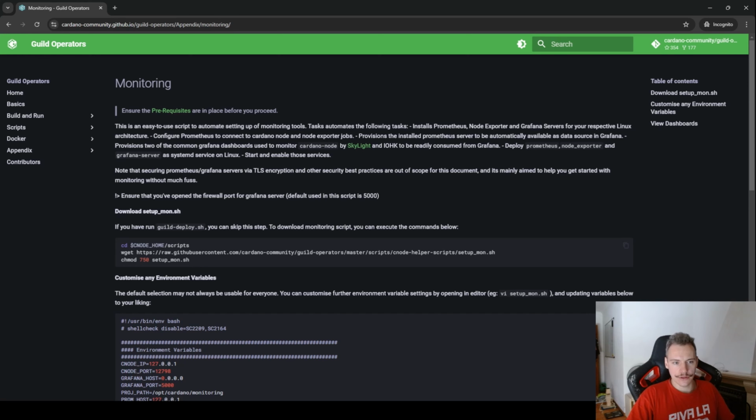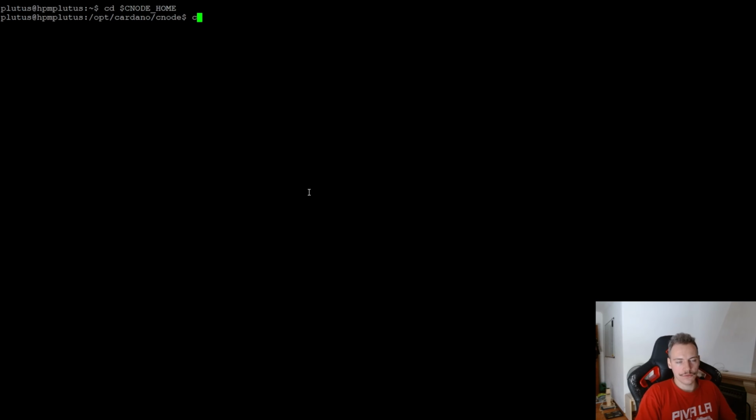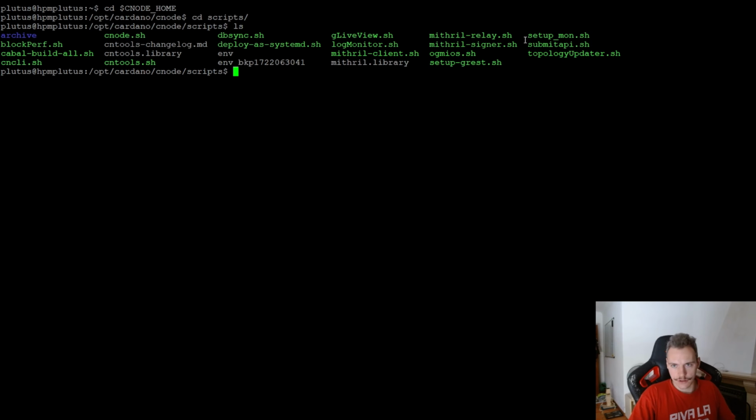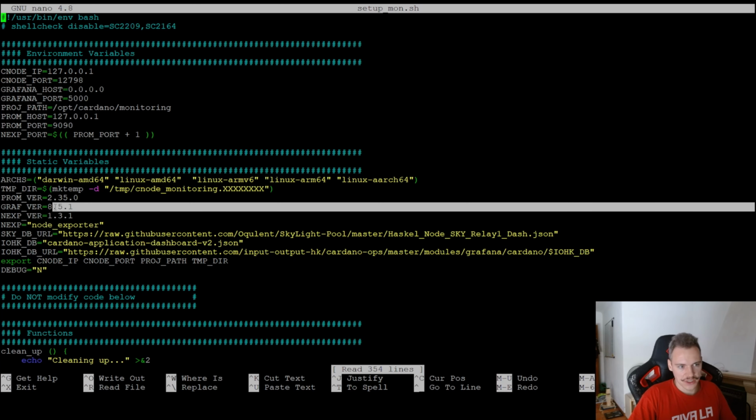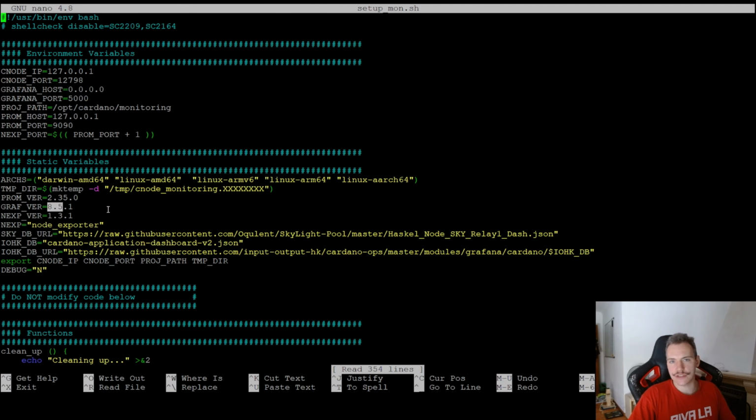So let's go ahead. Now, if I go to the server in my CNode home scripts, I have this setup mon script. Let's look at what's in there. Basically some environment variables. So our node is on localhost. This is the port. We haven't changed that, so that's all correct. Now this is where the Grafana host should run. If we run 0.0.0.0, we can access it from the outside. Of course, we need to open the port. We'll do that later. Prometheus variables, okay, and here are the versions that are going to get installed. The last Grafana video, I think it was like major version 6 maybe. So now it's 8.5.1, so some things are different.